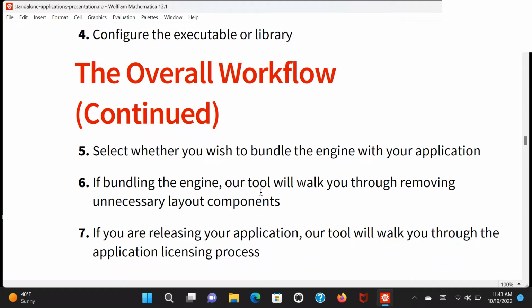And if you are bundling the engine, then we have to figure out how to prune your engine down for your application. To some extent, that'll potentially be automatic, but you're going to need part of it.